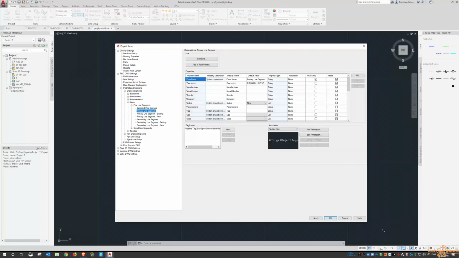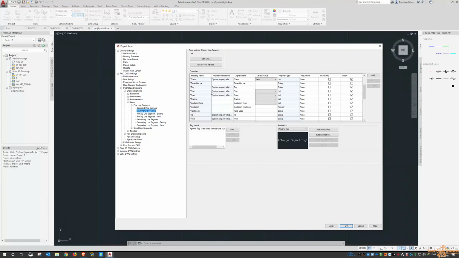You can go through and add new properties down here. You can add them at the higher level, at the parent level. So if I add them here at the parent level, then they'll appear in each of the children. If I add it at the child here at the primary line segment, then it's not going to appear for the secondary line segment. Out of the box, there are 4 entries in the pipeline tag.